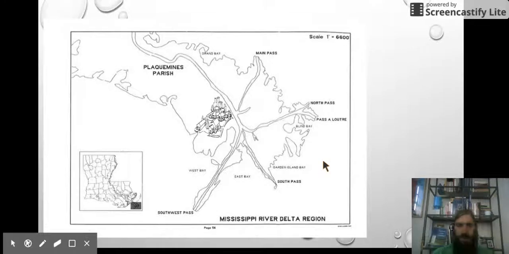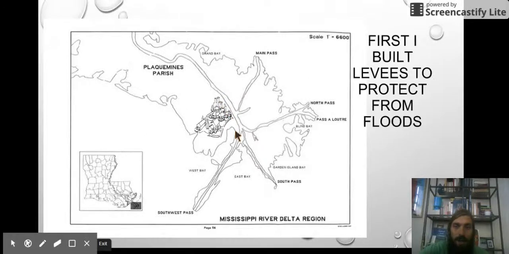Now let's look at an example. If you turn your worksheet over and look at part 3, there's a map with a town on it. We're on this piece of land near the river, near the coast and the water, and we're going to look at how people might change or adapt to their environment to better survive. So the first change that somebody might make if they lived in this area is to build levees. So first I would build levees to protect from floods, maybe along the river, maybe even along the ocean here.